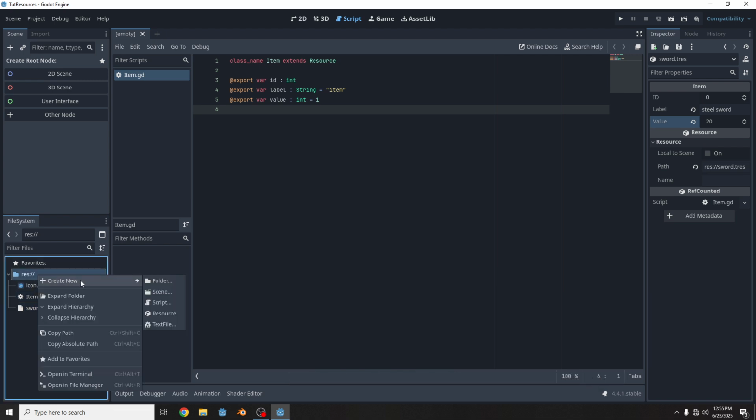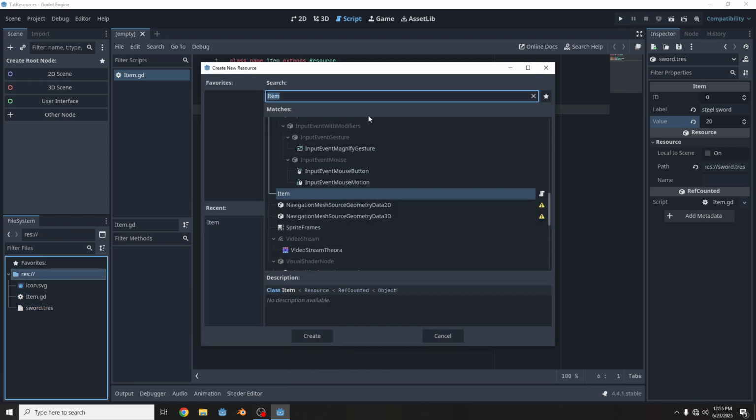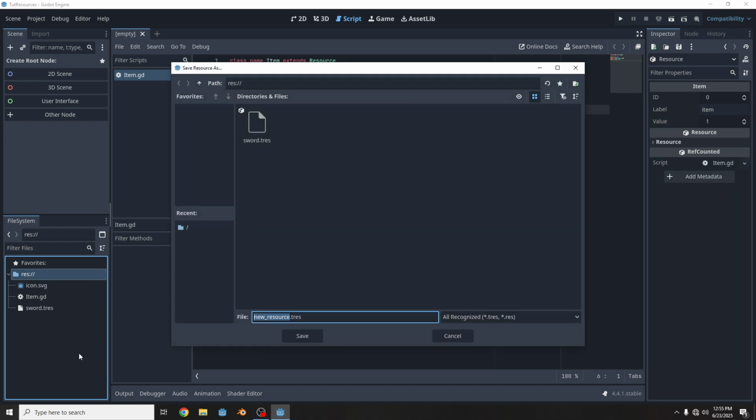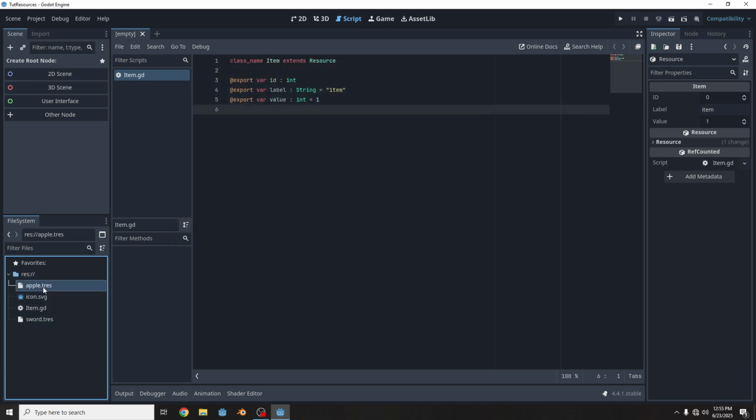Now we can create another resource item. Call this one apple. Double click that, set the ID to 1, rename this to apple, and the value is 1 piece of gold. So you can create a bunch of items.